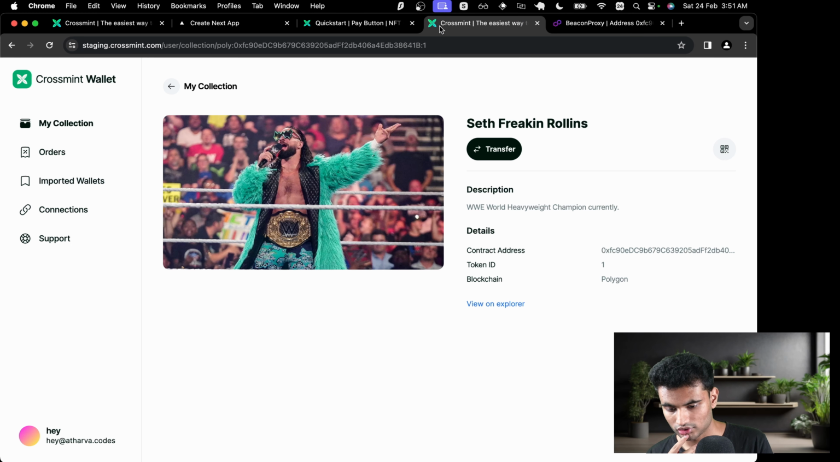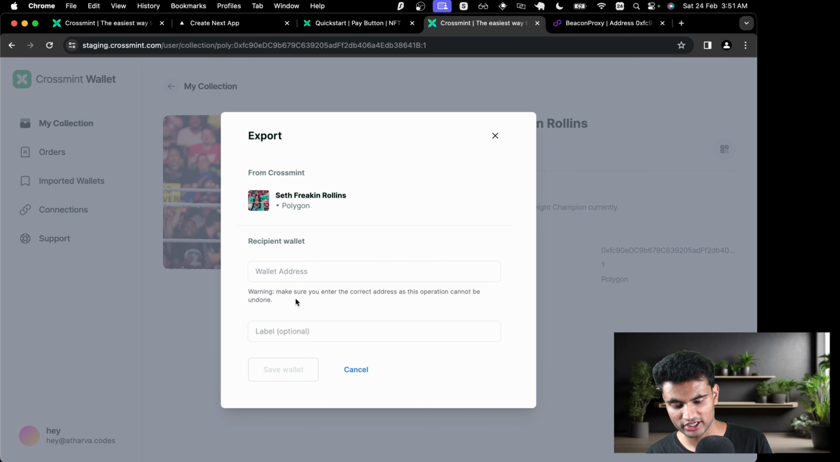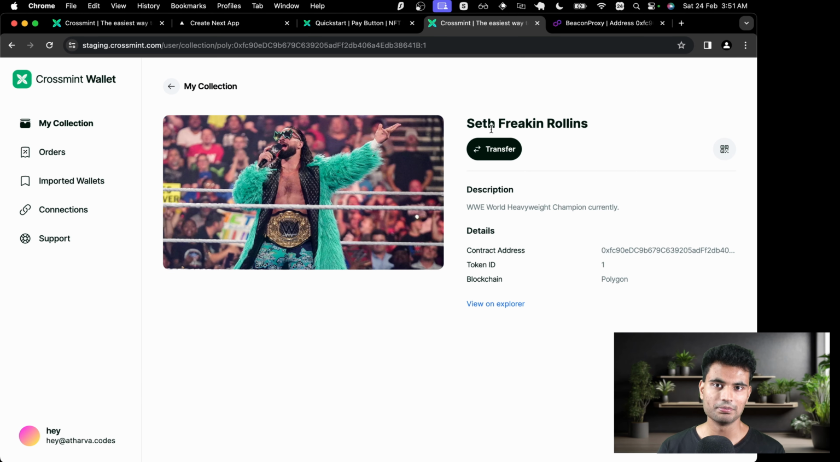Perfect. So yeah, now what you can do here is that you can even transfer the NFT. So you can click on transfer, and you can click on add wallet and just add the recipient wallet and a label if you want to. But what this does is, if you purchase an NFT, it gives you complete control over if you want to transfer it to your own personal wallet, or if you want to gift it to your friend, or whatever you want to do. So even though you are using custodial wallets, you still have control over your assets.